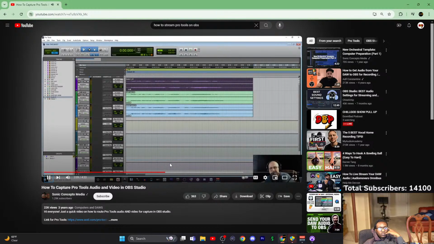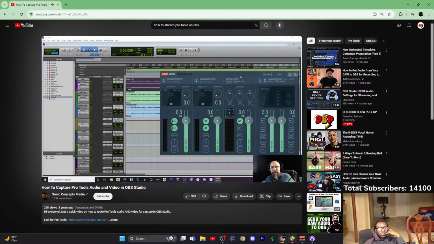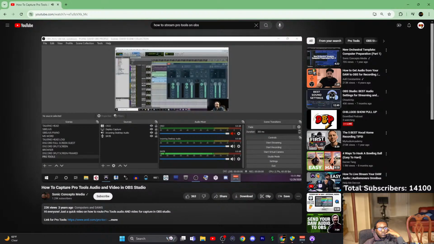That Pro Tools signal is now being routed internally via a virtual audio cable into Voicemeeter here. The signal comes into Voicemeeter on this channel and then is routed out through the master bus to your hardware out, which is the analog to digital converter you selected. So far we've got Pro Tools going into Voicemeeter. So now we need to route the signal out from the master bus of Voicemeeter into OBS.